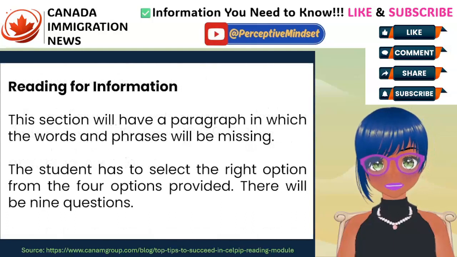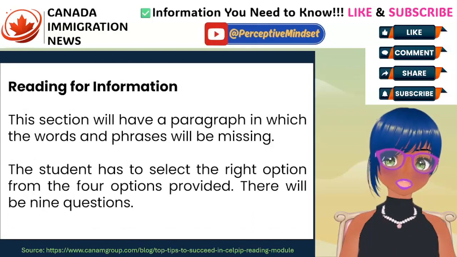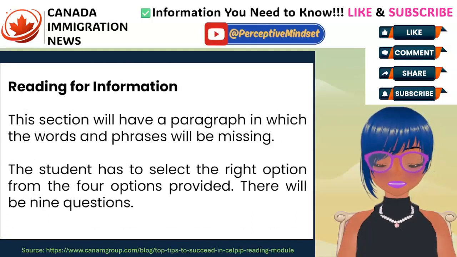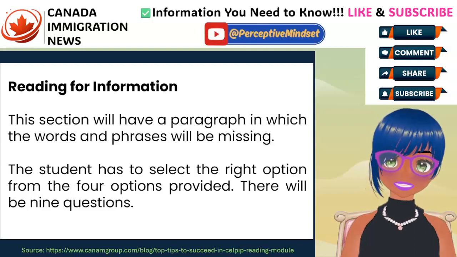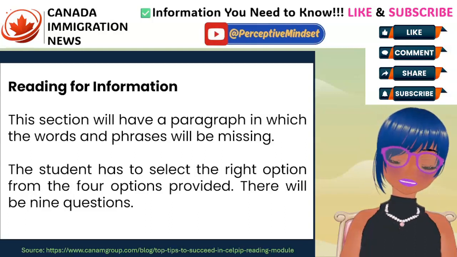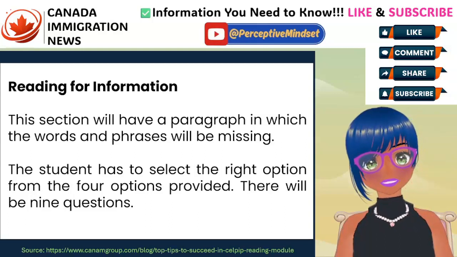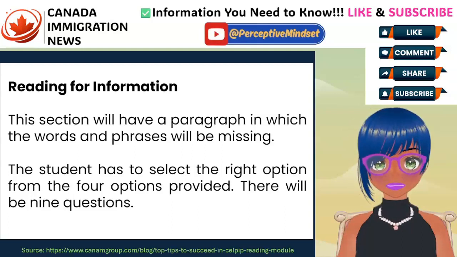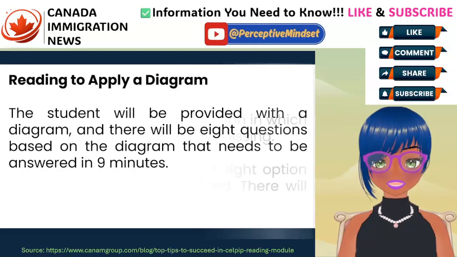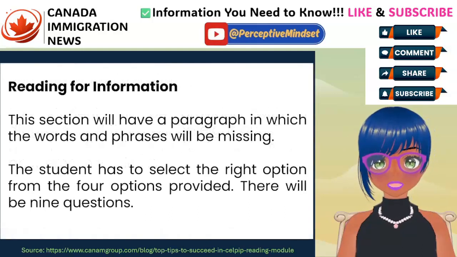Reading for information, and this section will have a paragraph in which the words and the phrases will be missing. You have to select the right option from the 4 options that they provide, and there will be about 9 questions for this section. So you have reading to apply a diagram, and then you have reading for information.